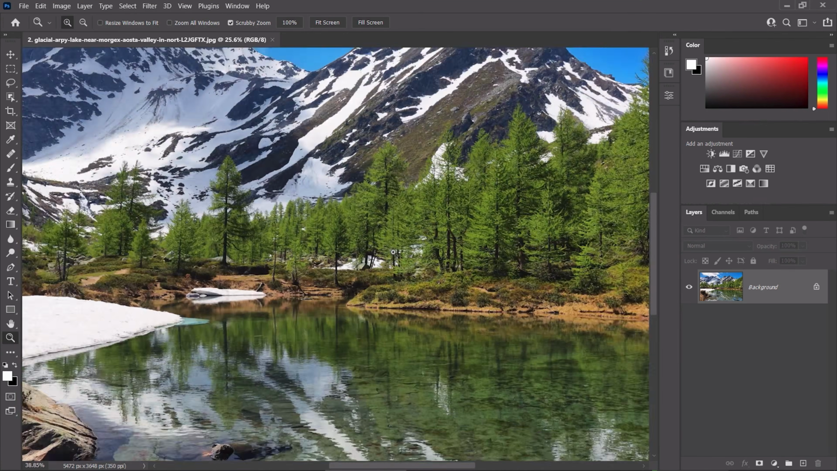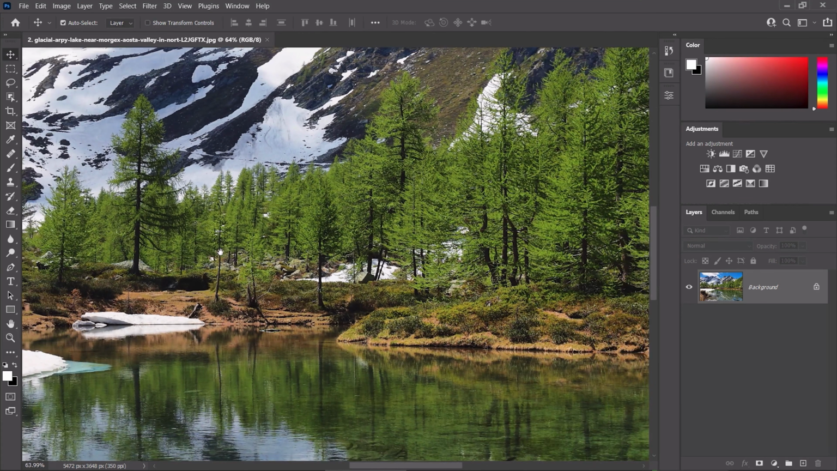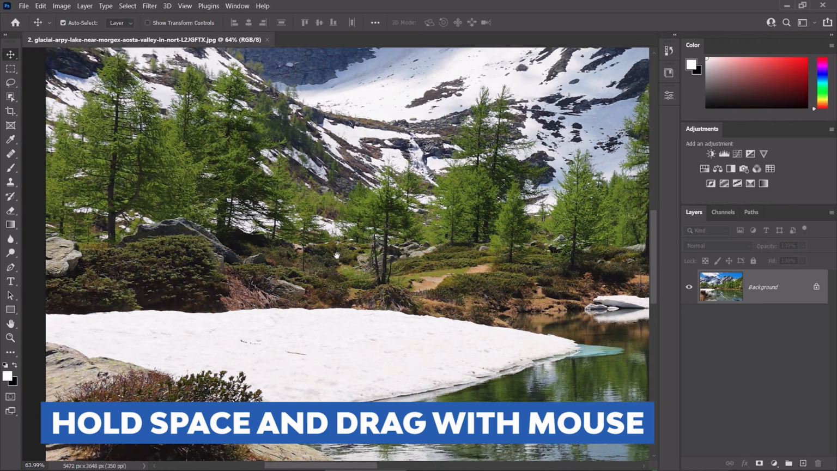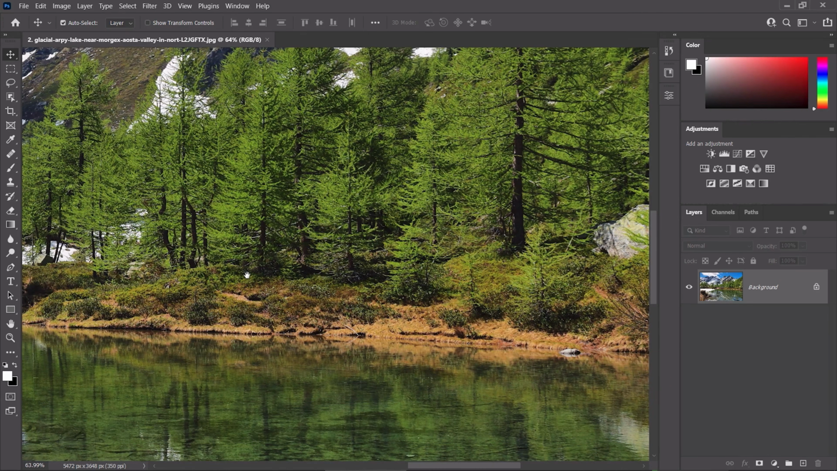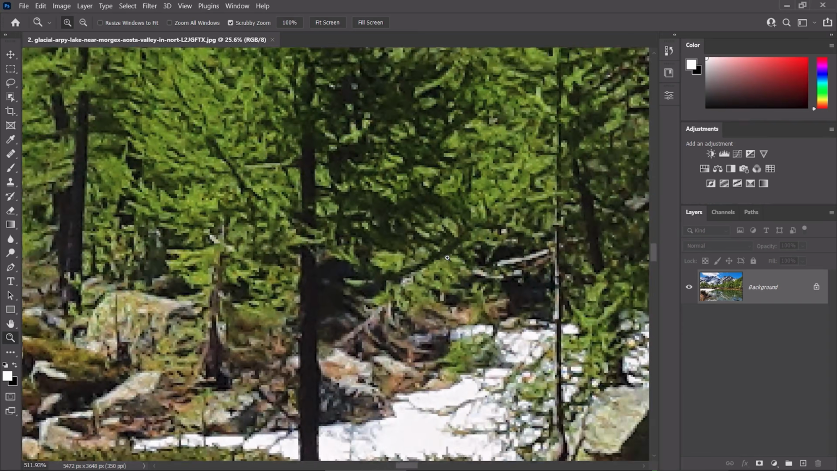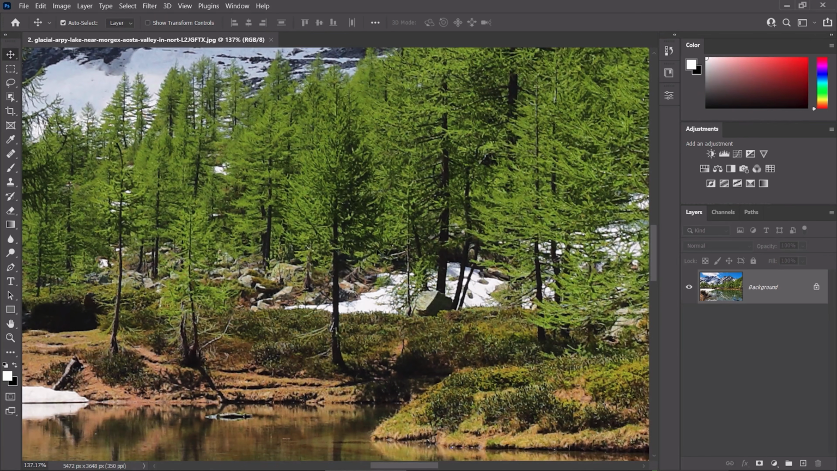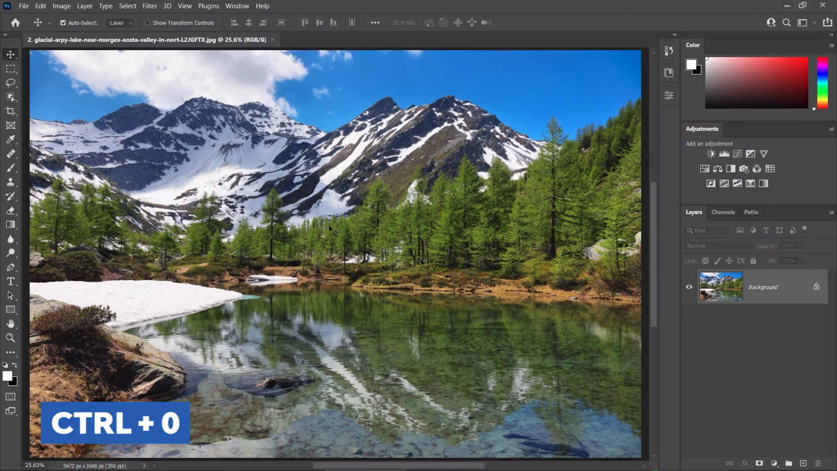When you're zoomed in and you want to move around fast on the canvas, hold down the spacebar and use the mouse to drag the image in any direction. If you zoomed in too far, or if you want to see the whole document that you're working on, just press Ctrl+0 to fit the image on the screen.